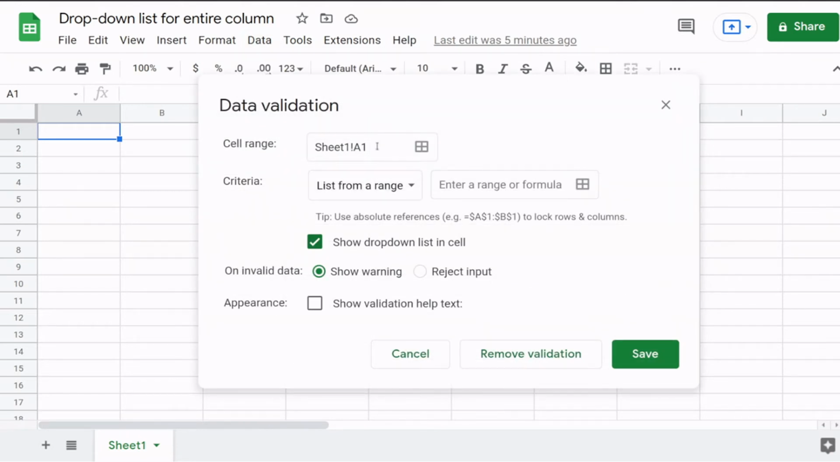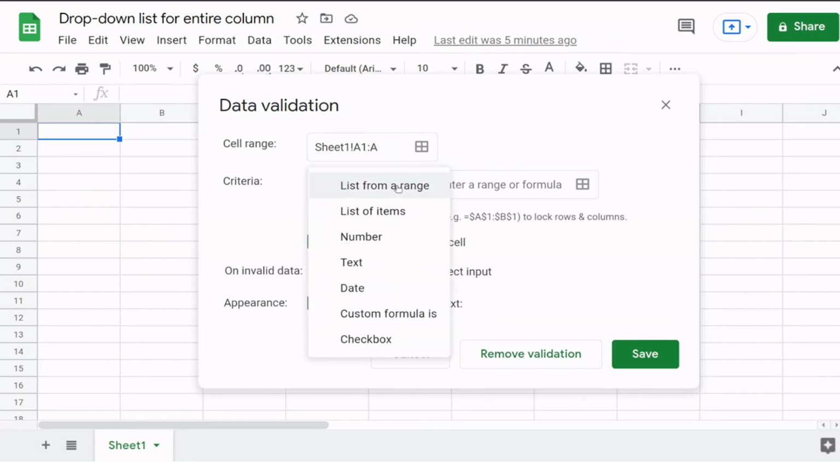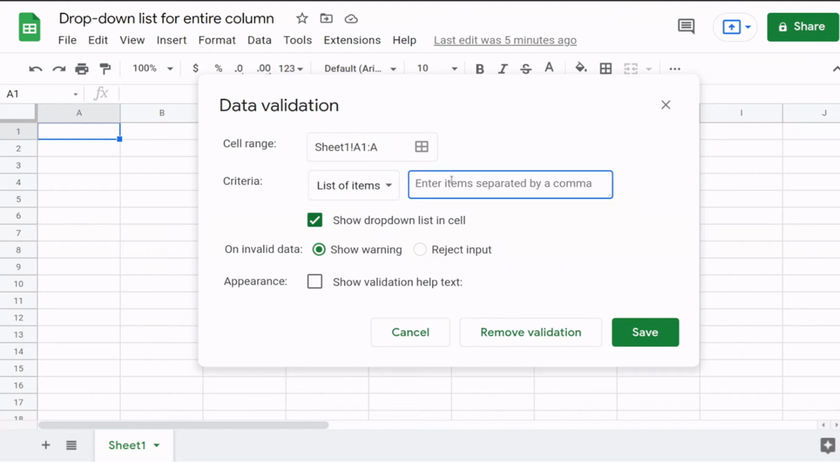Here for our cell range, we'll put starting from A1, put a colon, and then just an A. This will make it so that this applies to the entire A column. Then we're going to change this list from a range. We're going to go down to list of items and now just separate your various options by commas. So we'll put apple, orange, banana.